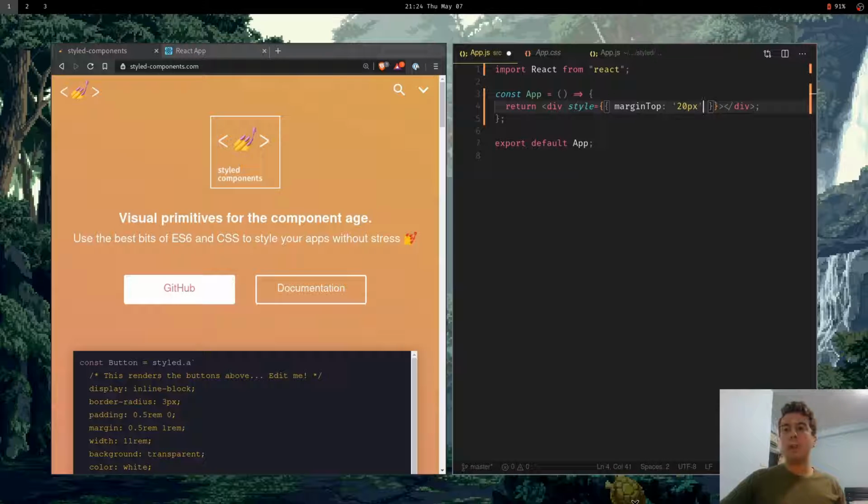And if you're bringing in styles from another project that are written in normal CSS, then you have to convert them all into this weird JavaScript object syntax. It just never really worked for me. I never liked doing it that way. So styled components basically solves all those problems at once.